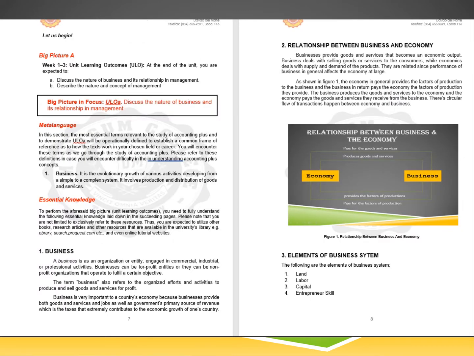So we have here the meat, or the content really, of this manual. Each week, or let's say unit, will have a big picture. For example, for weeks 1 to 3, these are the unit learning outcomes, or ULO.